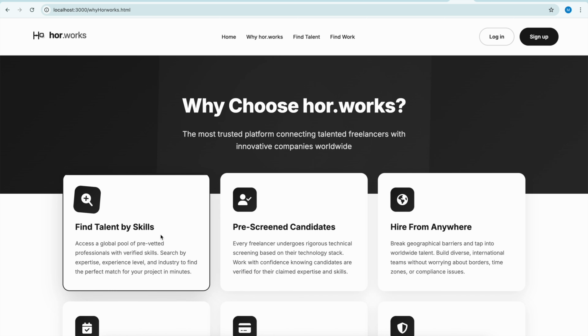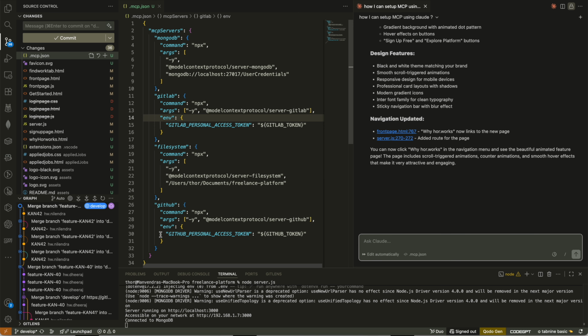So that's it. This was just a demo of how you can make your work faster with the help of Claude.ai.